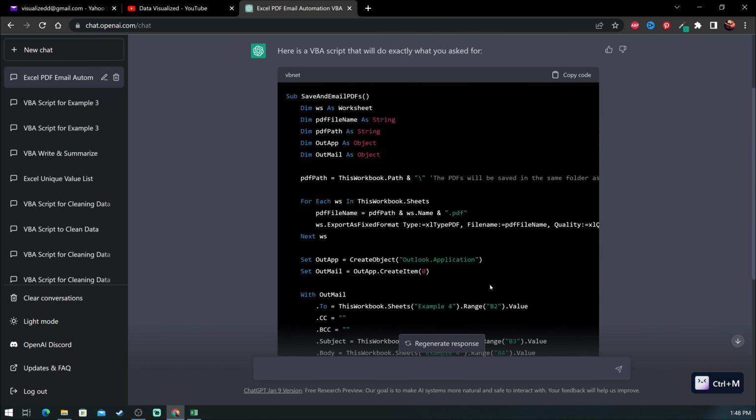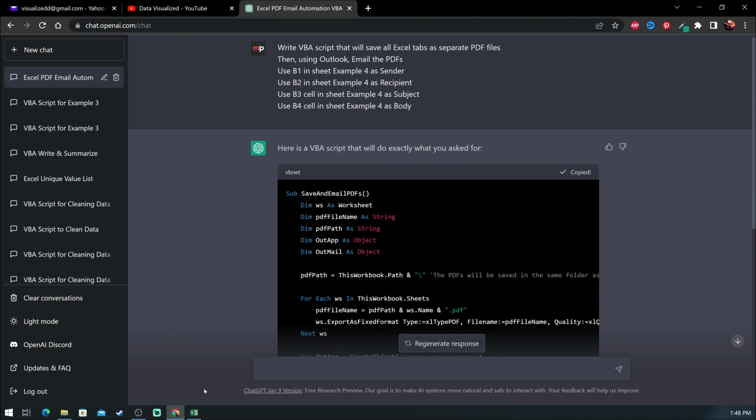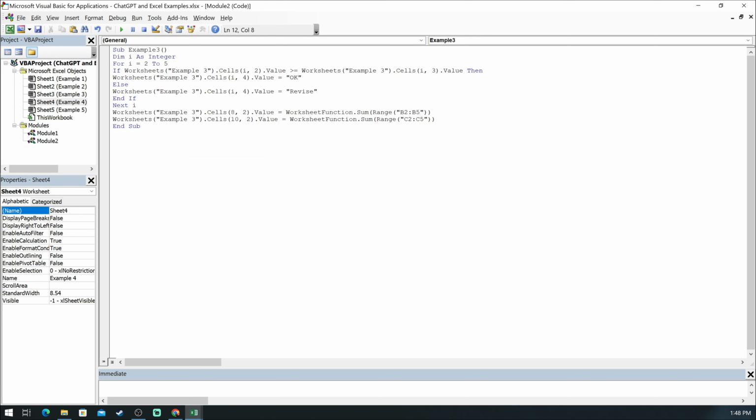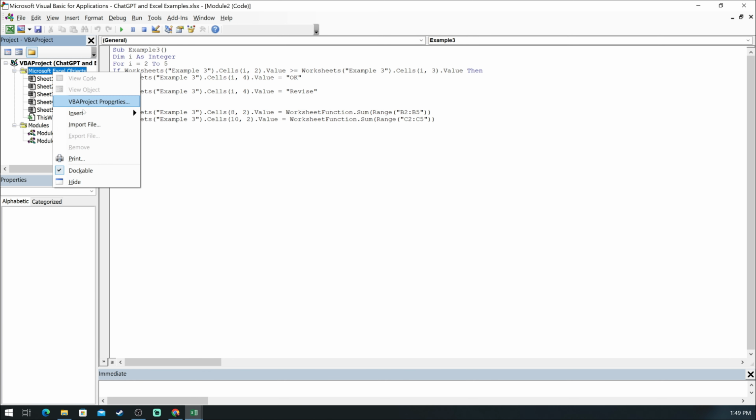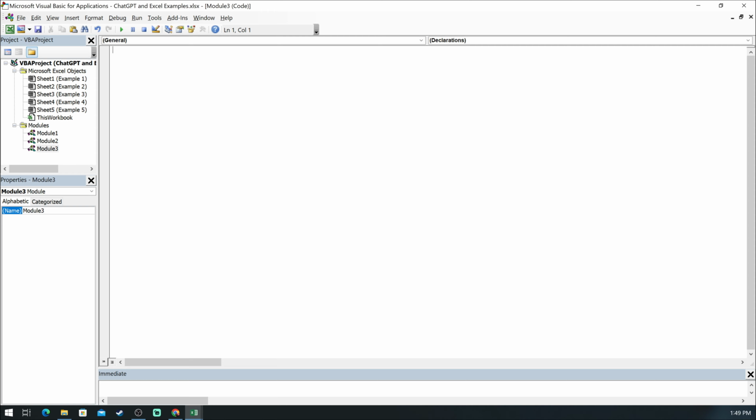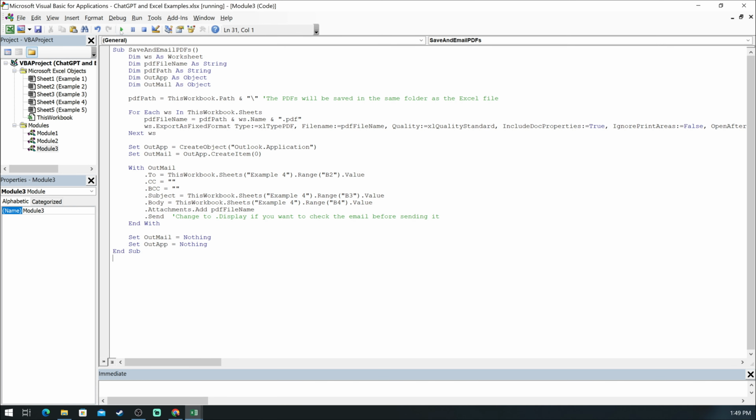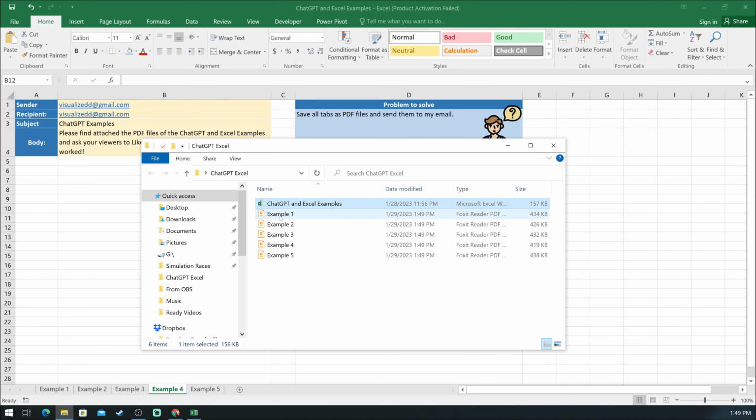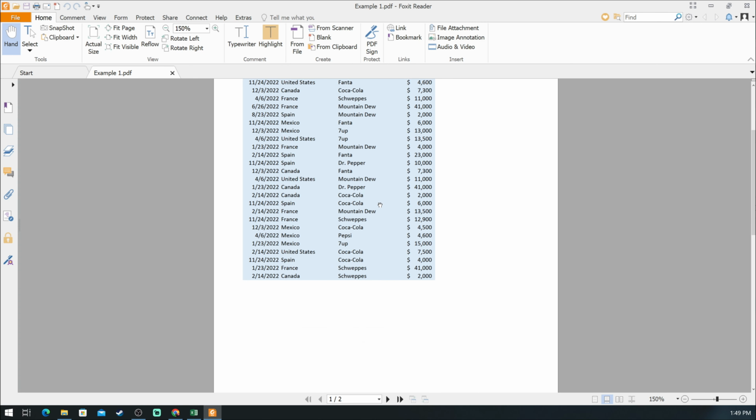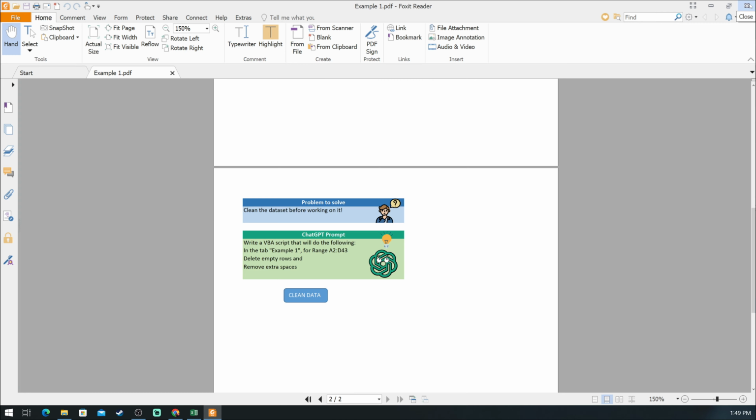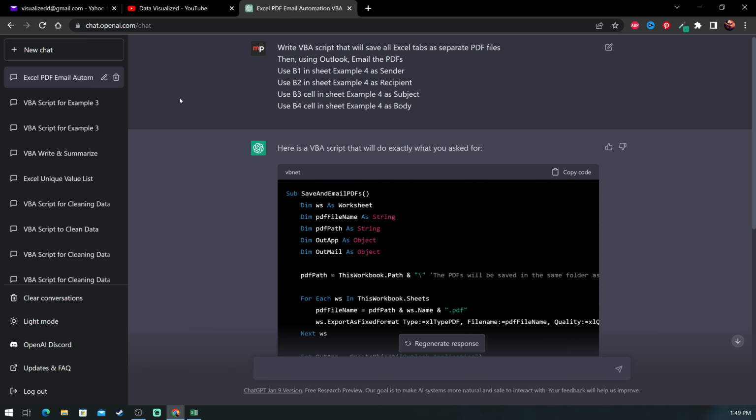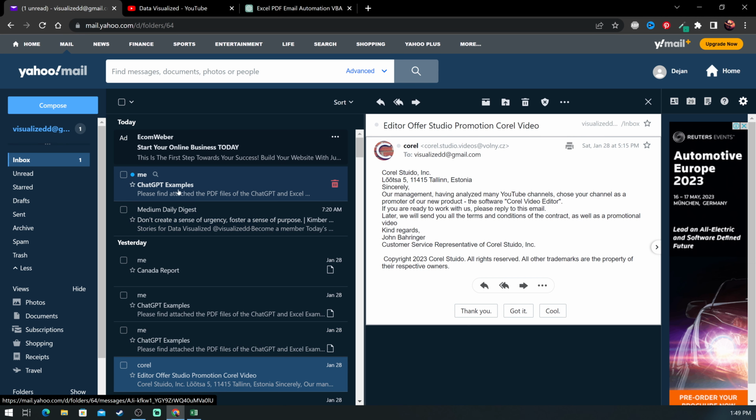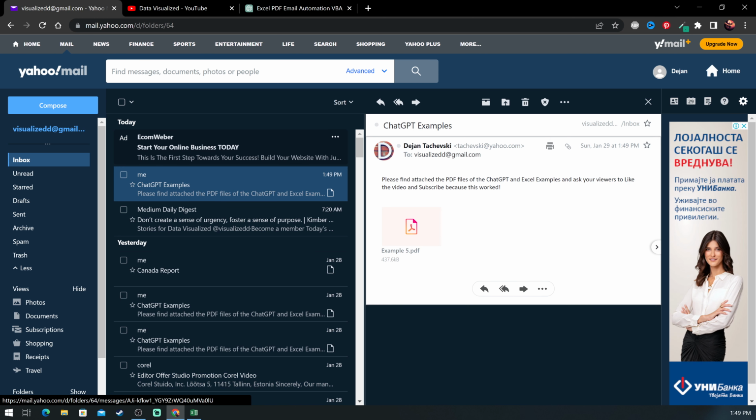After ChatGPT generates a script, we will repeat the same process of copying and pasting the script in the VBA editor as a new module and then run it. Now let's check the results. We can see in the folder the PDF files are generated, and if we open one, you can see it contains the proper data. But once we go into the email, you can see that only example 5 was attached.